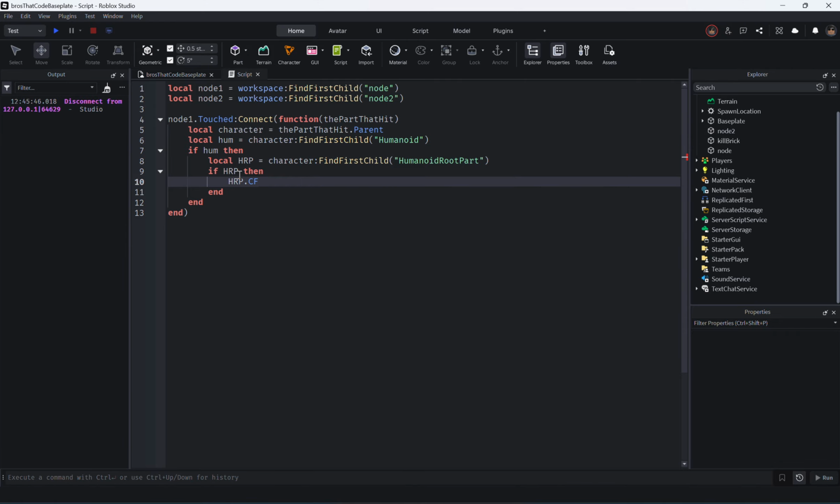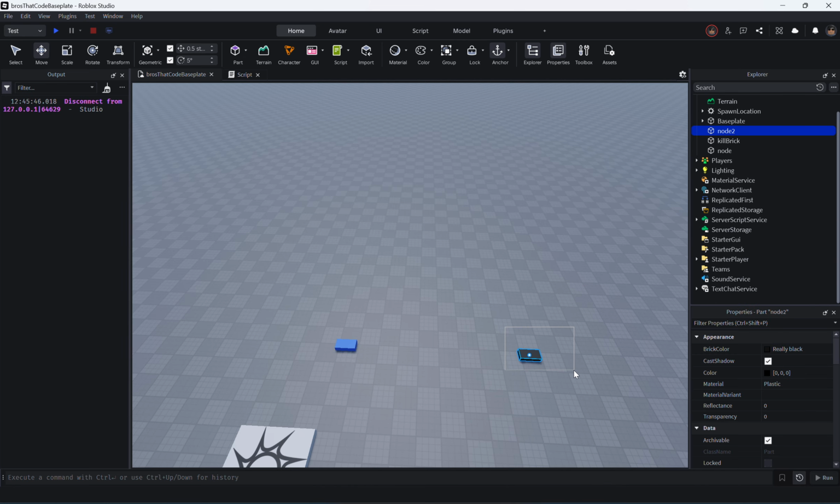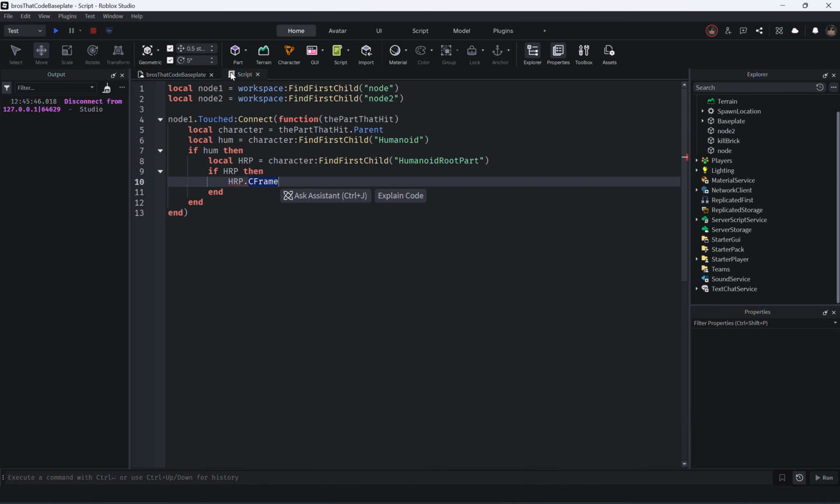its CFrame. So I'm going to say HumanoidRootPart.CFrame. Now I'm manipulating where the character's going. So I'm going to set its CFrame to this CFrame. Once you touch this, the character that touched it, its CFrame is going to go here, which will instinctively teleport me. So I'm going to say HumanoidRootPart.CFrame is equal to node 2, which is that second node, .CFrame. Just like that.